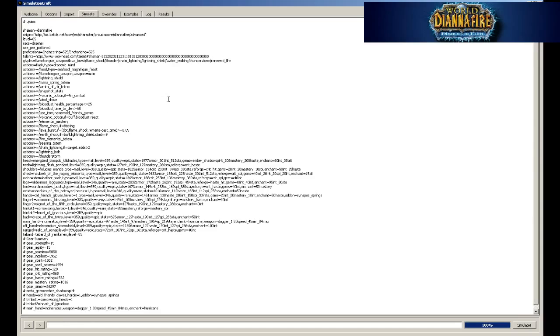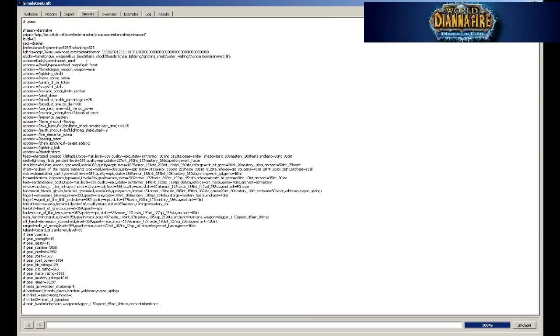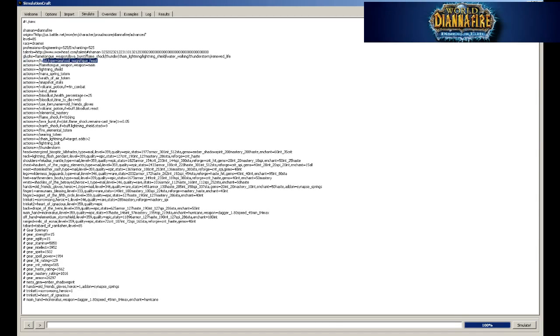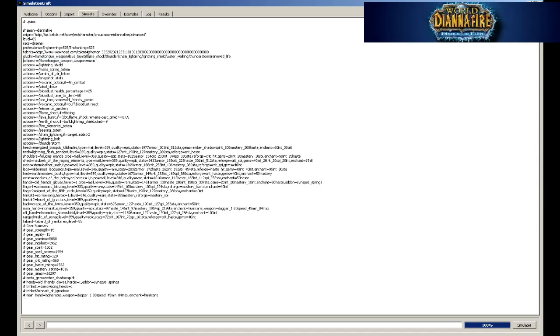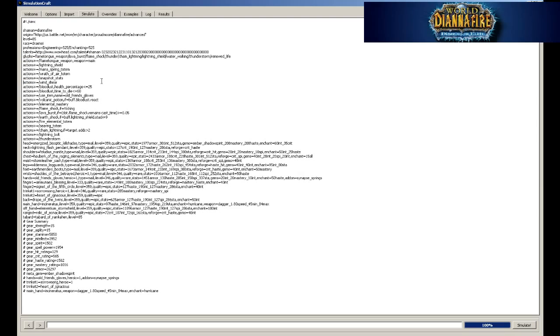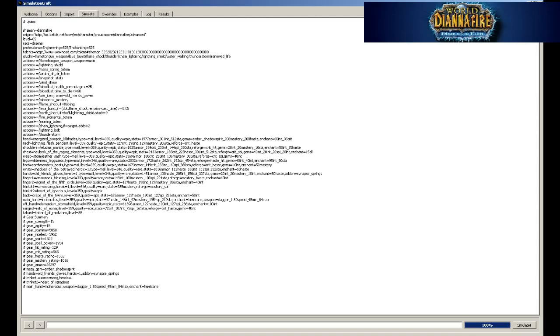Now, it's got some things that are set in it that you want to get rid of. First off, you're not going to be using potions or flasks, so you're going to come down to a line that says use pre-potion 1, delete it. Flask, delete it. Feast, delete it. Use potion, delete. Bloodlust we are going to use, so we leave that. Volcanic potion, delete. Make sure that everything else is things that you're going to use.